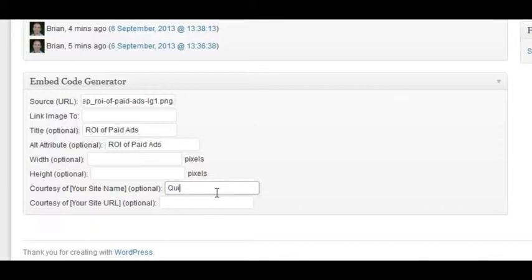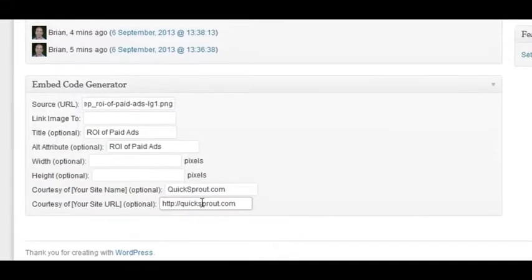You want to use your actual brand name or something like quicksprout.com, okay? Under the site, your site URL, you can either use your homepage, in this case, quicksprout.com, or you can include the page that the infographic is actually published on, okay? Because that makes sense. But you don't want to go linking to random pages on your site just because you want them to rank, because that's actually very spammy and could get your site penalized.